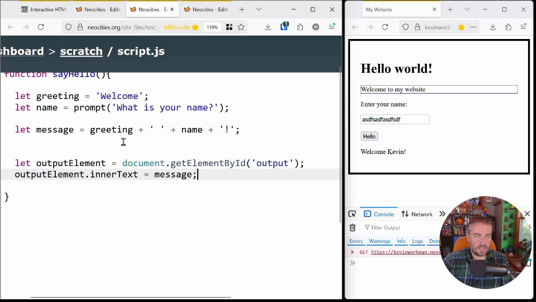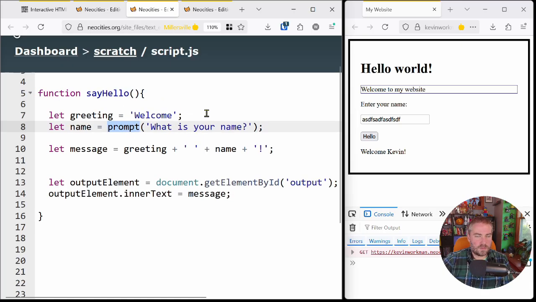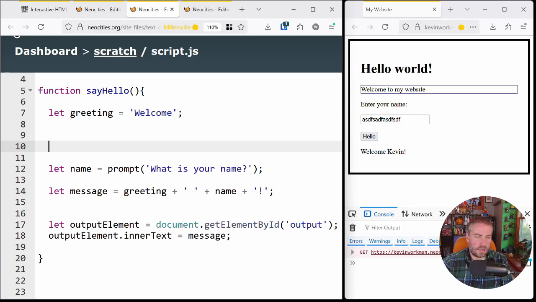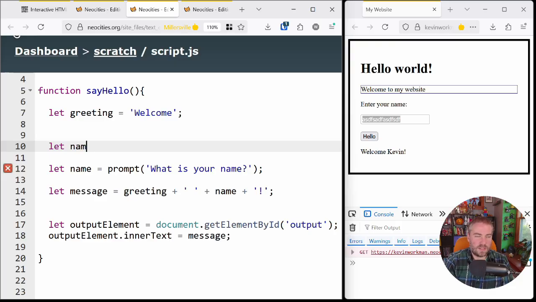So here, now that I have this, I currently have this prompt here, so I'm debating how to structure this code. Maybe I'll put it right here. So I'll still have my greeting, that's fine. But now I want my name to be from this input. And so I'm going to do something really similar where I'm going to create a new variable. I'm going to call it let, and I'll say name input, sure, equals document.getElementById.